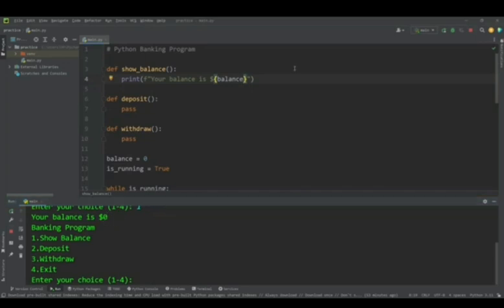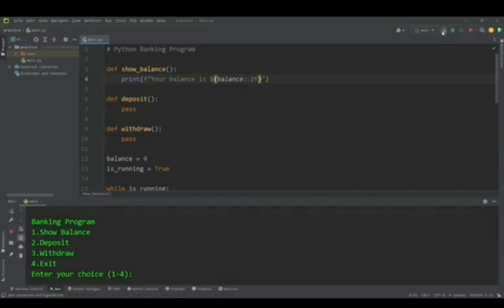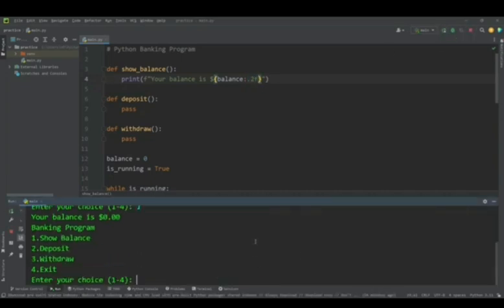I'll display our balance with 2 decimal places after. I will add a format specifier after balance. Point 2 f will add 2 decimal places. We covered format specifiers in a previous topic. So if I were to run this again, type 1, we show $0 and 0 cents. We're displaying 2 floating point decimal places.